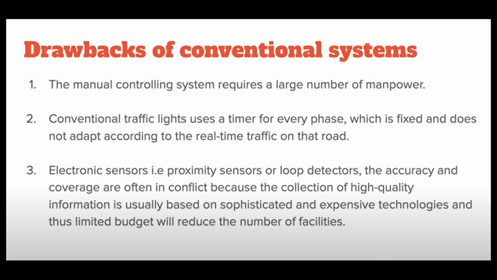Moreover, due to the limited effective range of most sensors, total coverage of the network usually requires a lot of sensors. So there are several drawbacks of the conventional methods. We need to come up with a solution which is smarter and more economical.